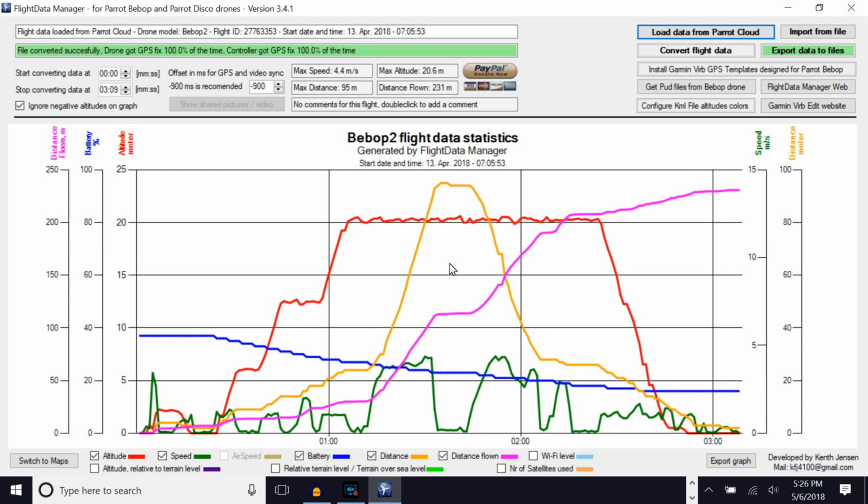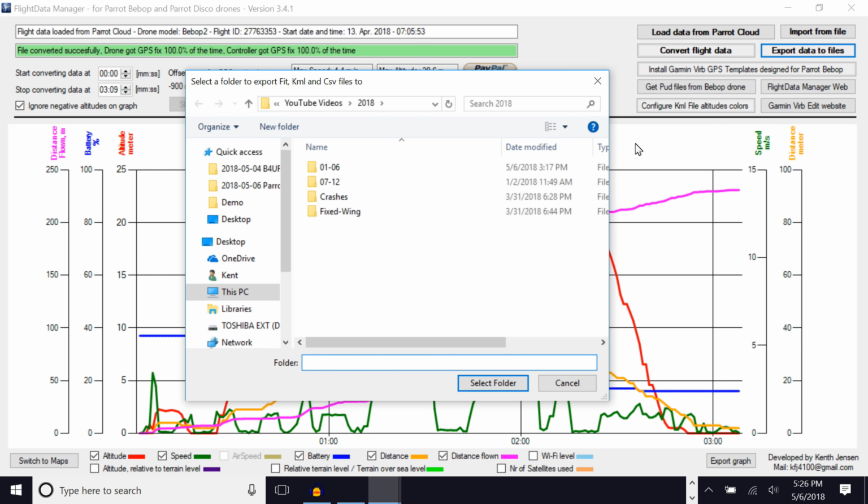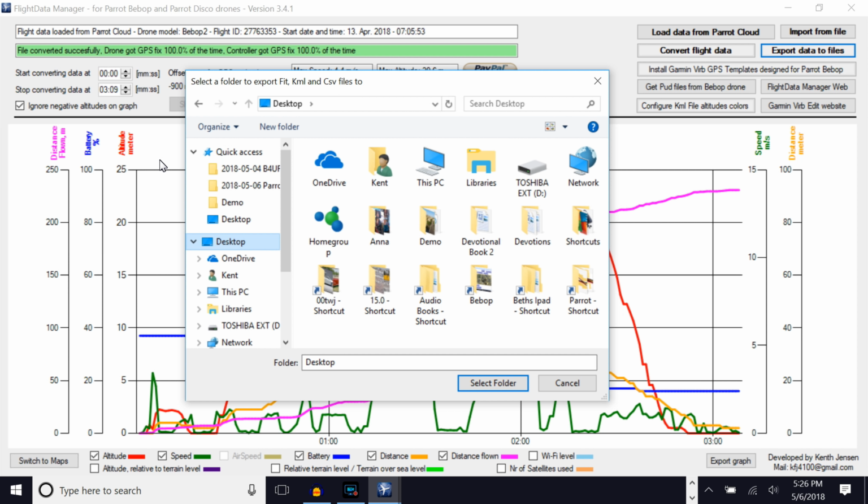And then we're going to go over here in the upper right hand corner and we're going to export the data to our folder. So we go like that, and we're going to go to the desktop and find the demo. And you notice it says select folder. So all we do is click once on the folder and click select folder.